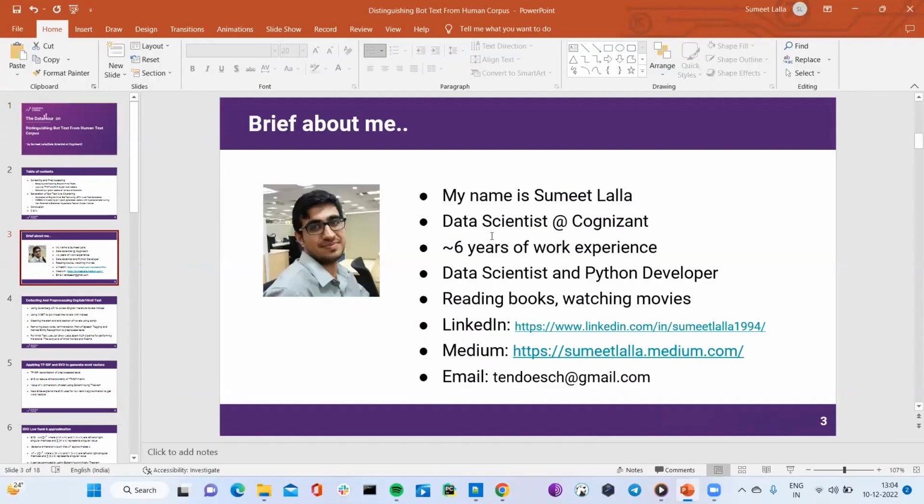My name is Sumeet, and I am currently working as a data scientist at Cognizant. I have around 6 years of experience in data science, software engineering and Python. I'm working in the banking and financial sector domain, and previously I have worked in the industrial automation and healthcare domains.